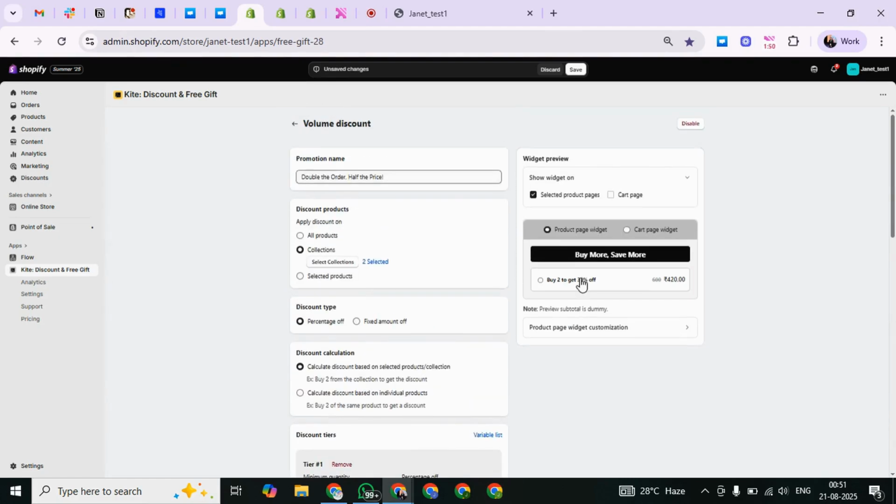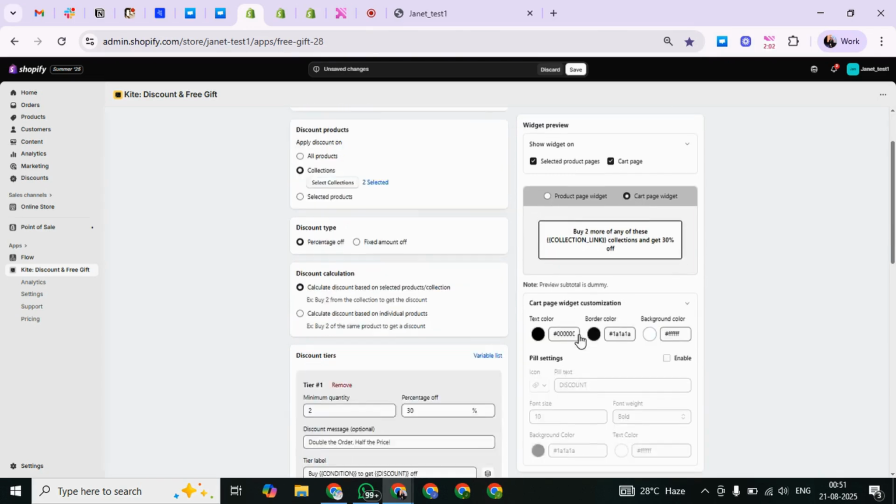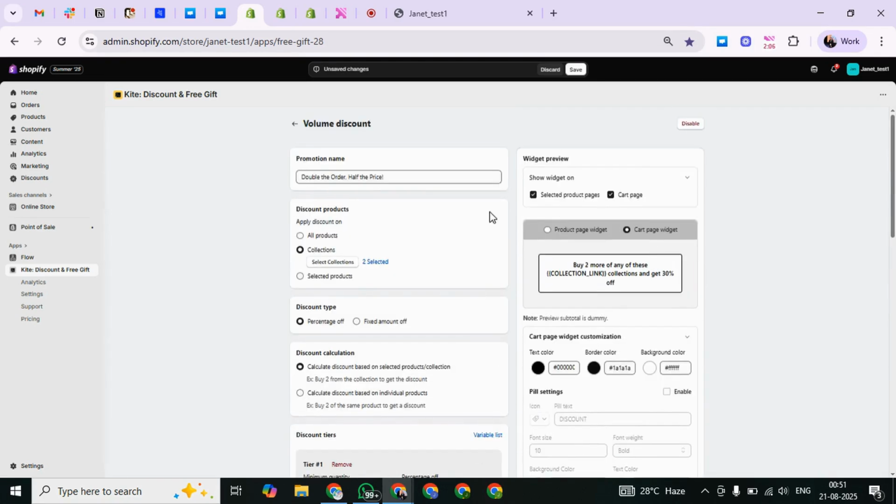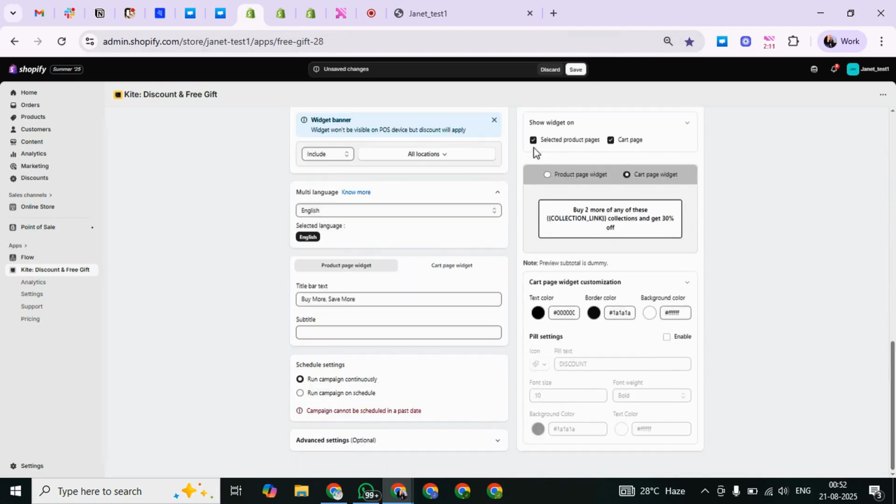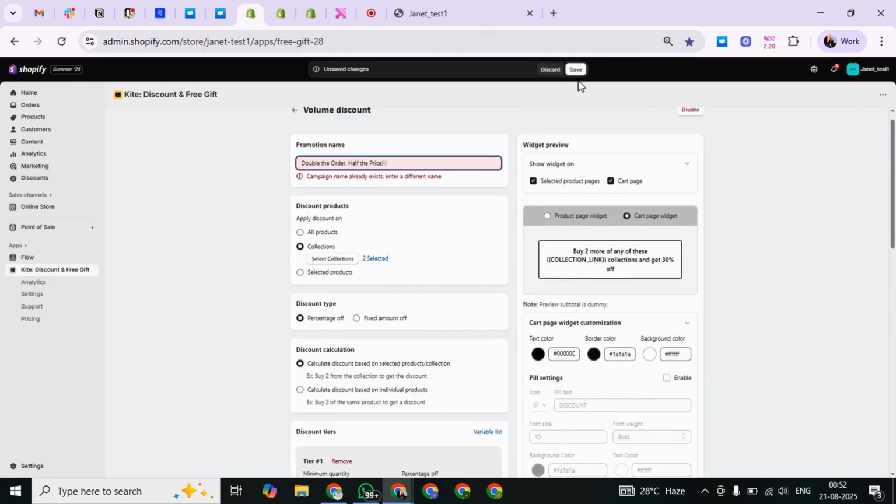On the right side, you can preview the widget on a selected page or on a cart page. You can customize the color to match your branding. Once you're happy with your setup, hit save. Now, let's see how it works on our store.